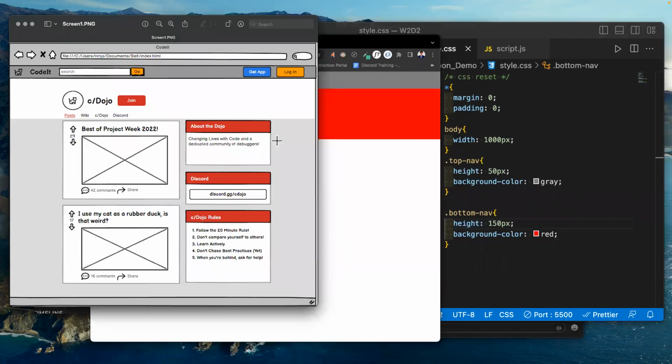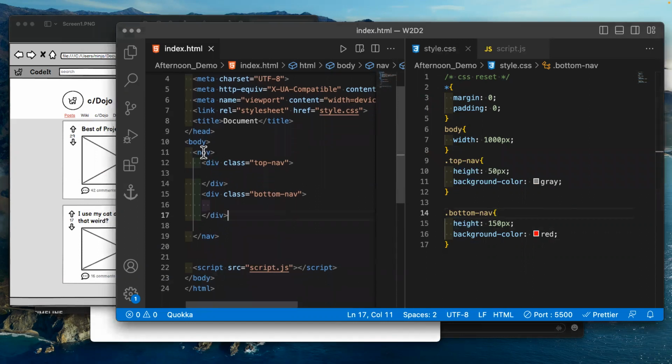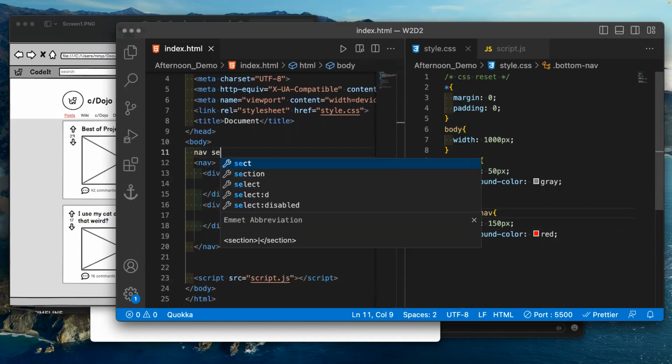Now let's work on this area here, the main content. So I will create that div underneath my nav, and we have to leave comments. So we already started off a little bit sloppy here. So let's add a nav section.